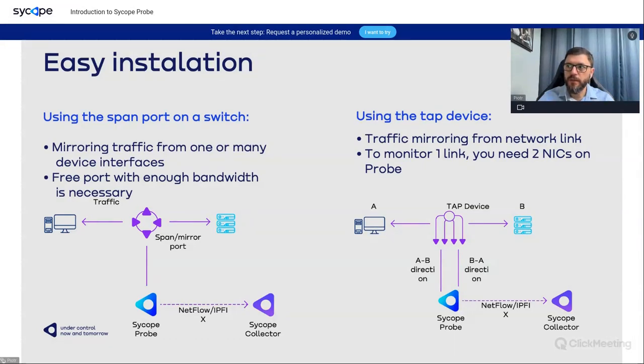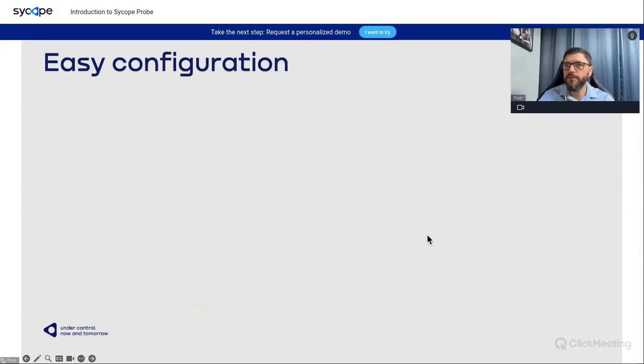In this case, because the tap device or packet broker will split the traffic into two ways, the ingress and egress communication, it means that you need to assign more interfaces to the probe to analyze the traffic, to analyze the data. Okay, then we've got easy configuration.